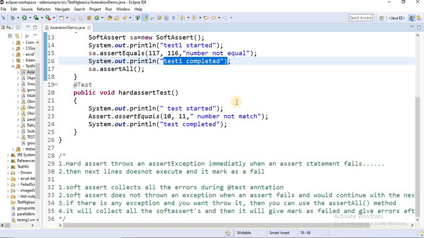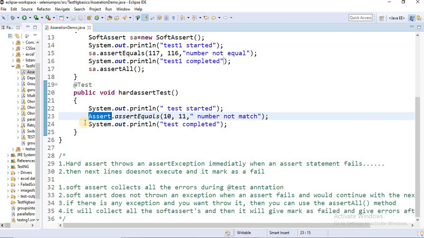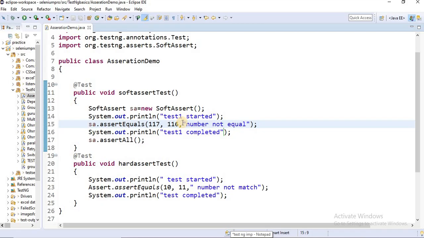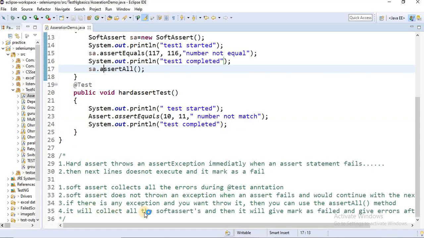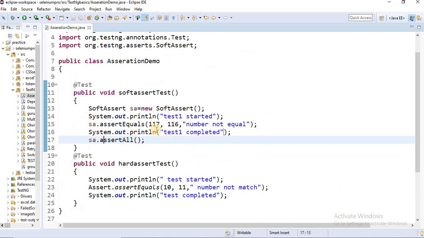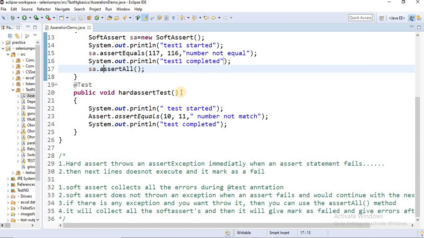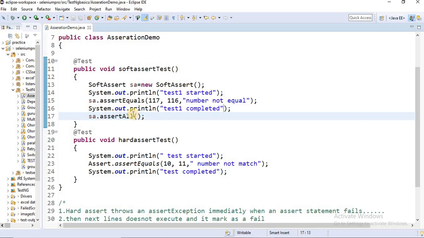immediately when an assert statement fails. So this statement failed, so it immediately terminates, then the next lines do not execute and it is marked as failed. If any test case fails and you want to throw it in the console, you can use this assertAll method, and it will collect all the soft asserts and then mark as failed and give the errors after the execution of all the soft asserts. So this is the difference between soft assert and hard assert, and the best example for this is the login page.